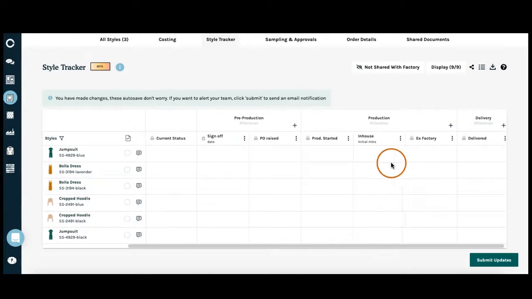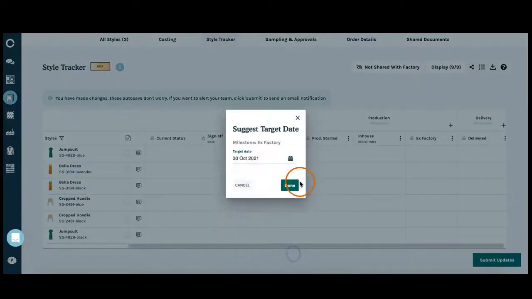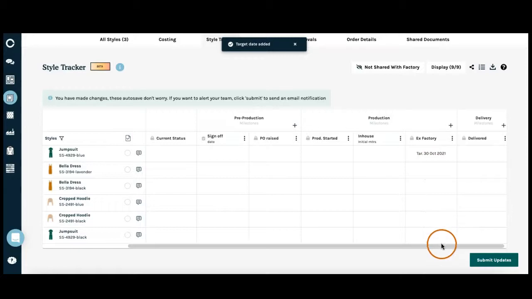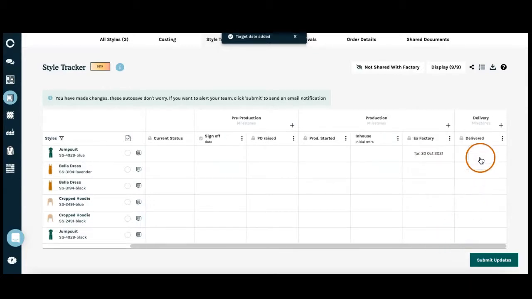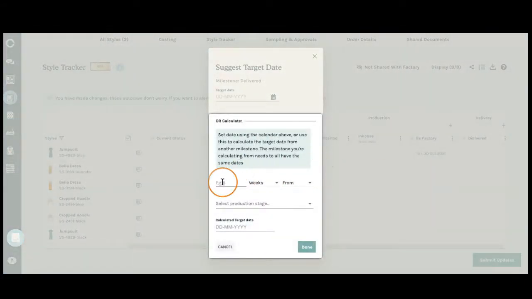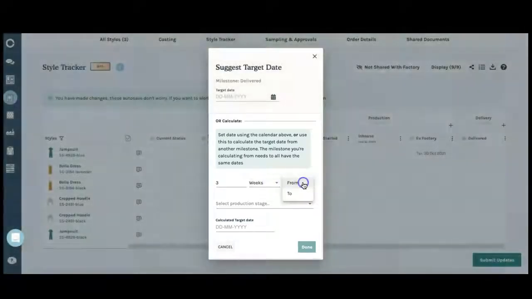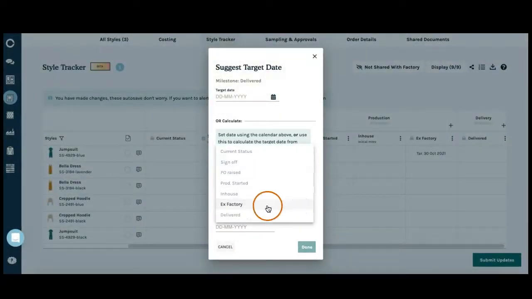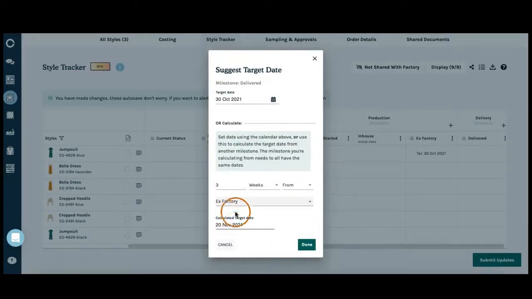Now I can either add my target date by clicking on each cell and selecting the date. Let's say you already have your ex-factory date set up. You can also calculate your dates from this date. There is a cool feature which lets you calculate based on your ex-factory date. I will just quickly show you by clicking into the cell, clicking Add Edit Target, and you can use this calculate function from or to. You can enter your weeks or months or days, and then this can be set from or to your production stage, and this has already pre-calculated your date.